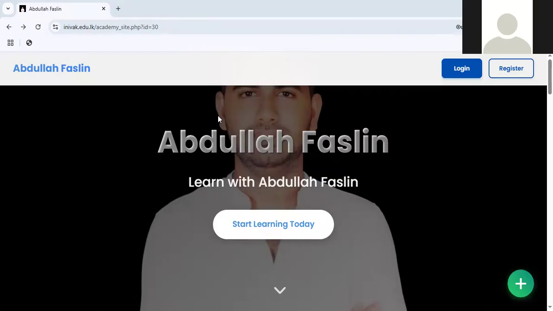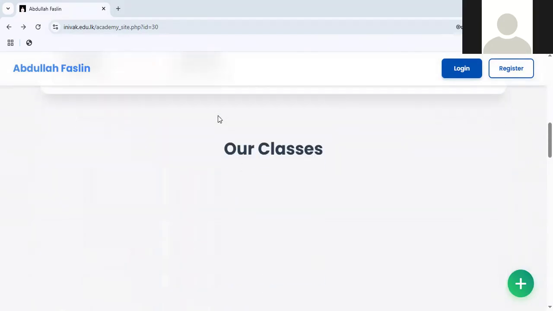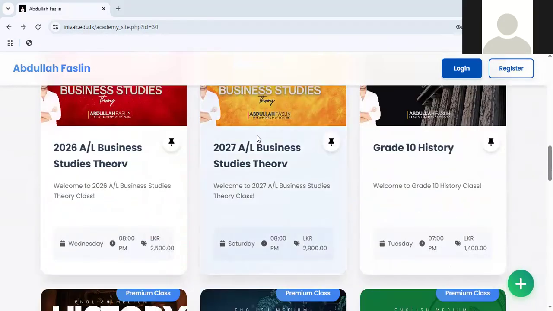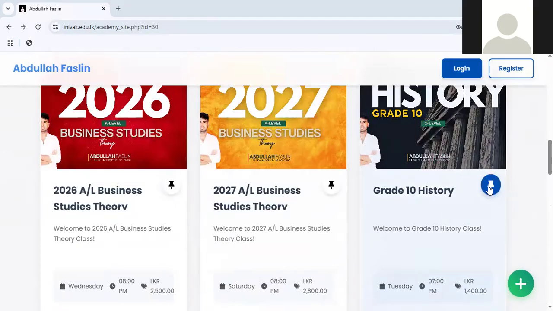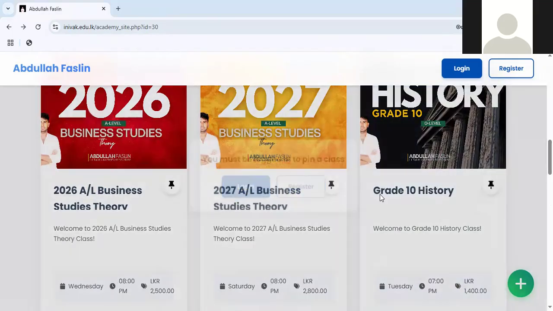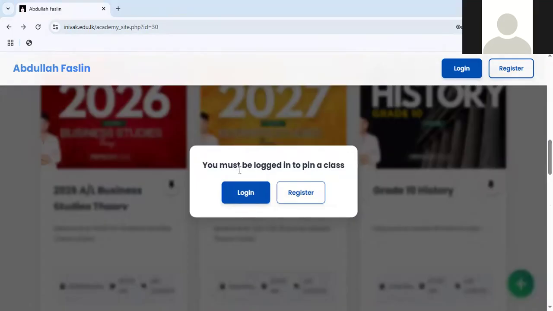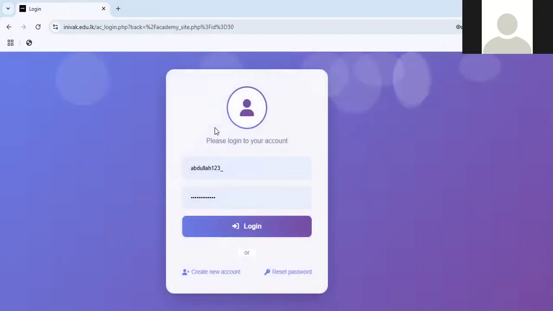Right. Once after the registration, your number two step is joining the classes. If you go below our dashboard, all the classes are there. Let's think that you are a student of the grade 10 history class and the grade 10 commerce class. Then you can click the pin icon under the grade 10 history class in order to join the classes. Once you click the pin icon, it will show that first you should log in. In order to log in, can you remember the username and the password that you gave? It is simple. You give that username and password, and then you can log in.